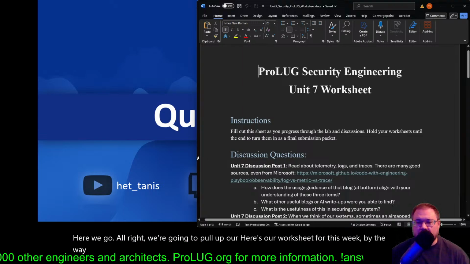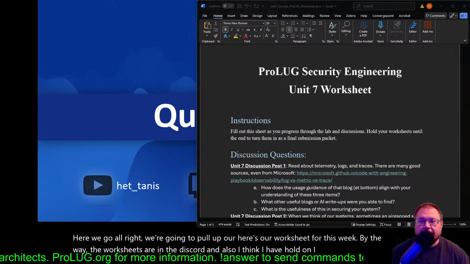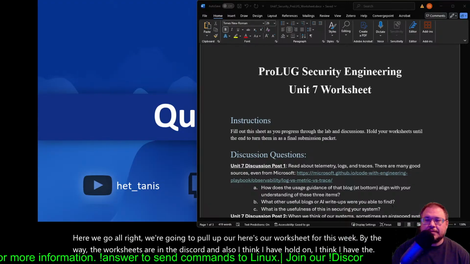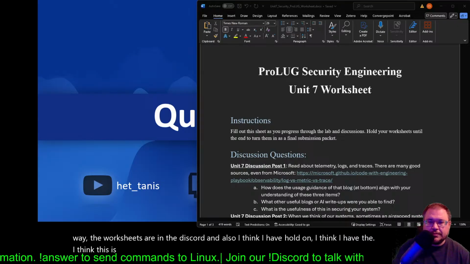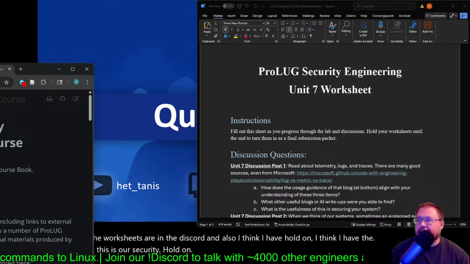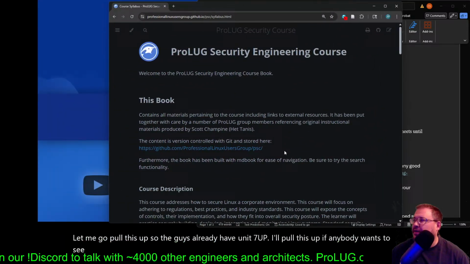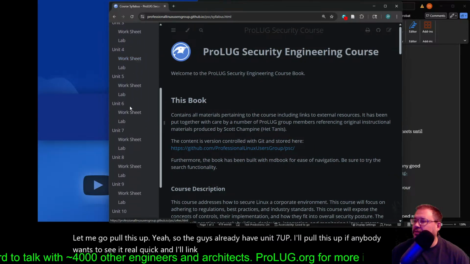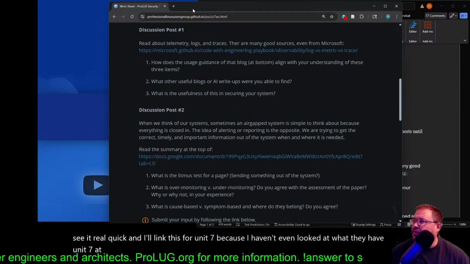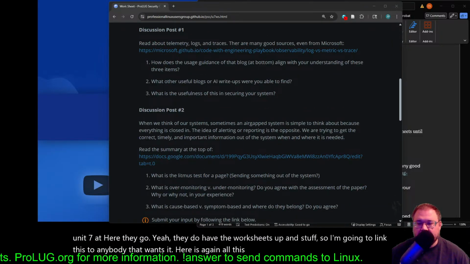By the way, the worksheets are in the Discord, and also I think I have the security one. Let me go pull this up. Yeah, so the guys already have Unit 7 up. I'll pull this up if anybody wants to see it real quick, and I'll link this for Unit 7. They do have the worksheets up and stuff. So I'm going to link this to anybody that wants it. Again, all this stuff is free online.